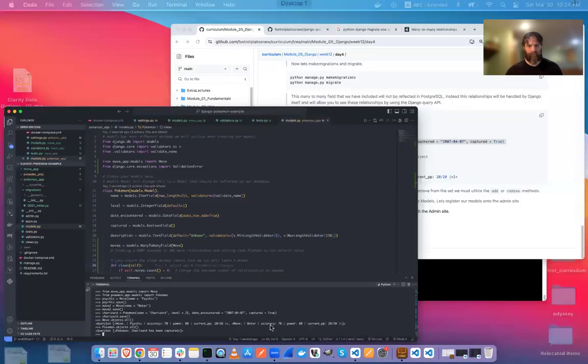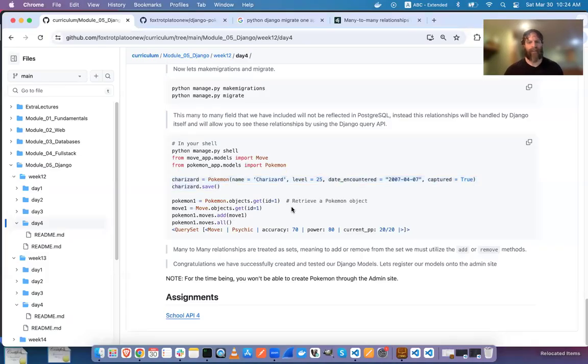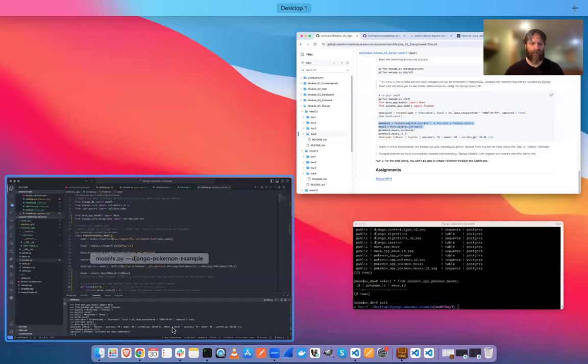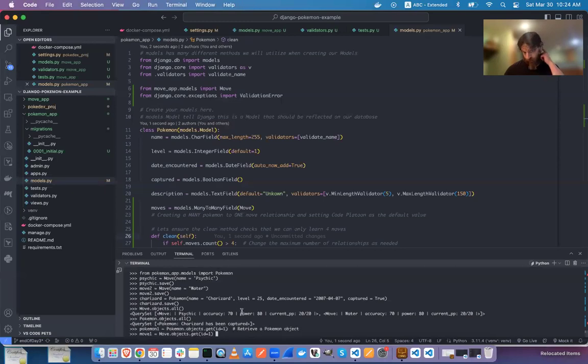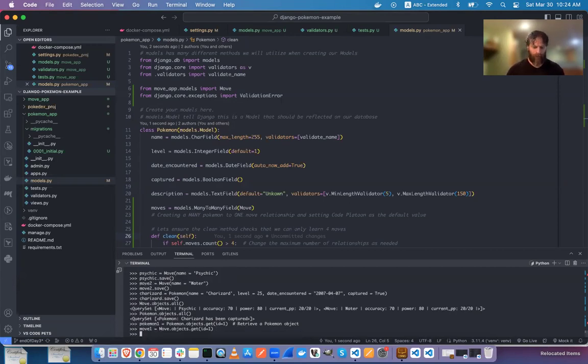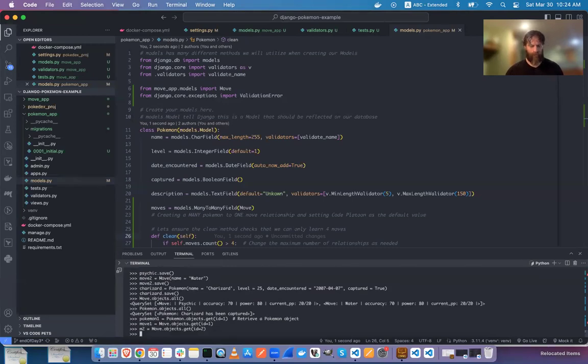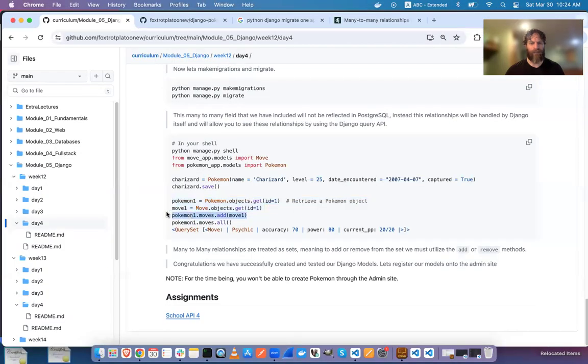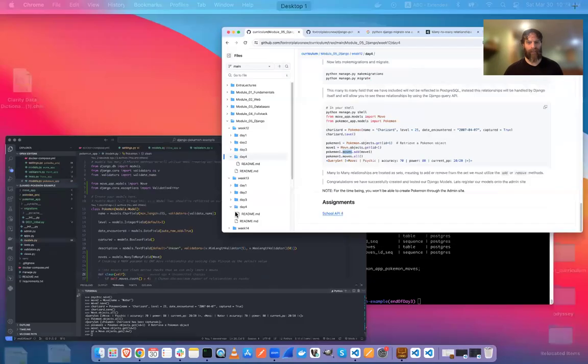All right, so now what I want to do is associate these two independent things. I can grab a specific Pokemon using the ID, and I'm also going to grab a specific move using the ID. I could also do M2 equals Move.objects.get(id=2). All right, and then how do I connect them? Well, basically use this. So Pokemon1.moves.